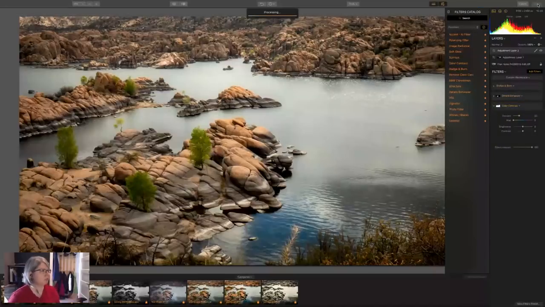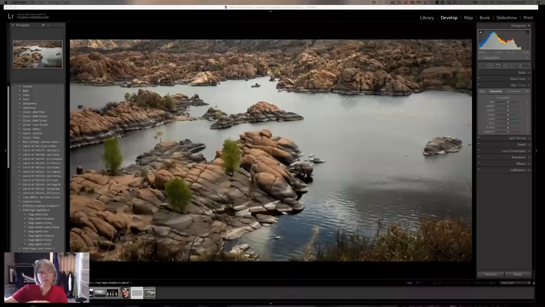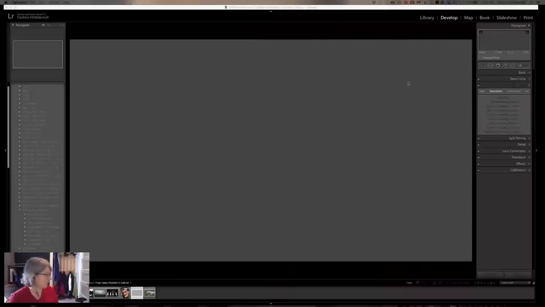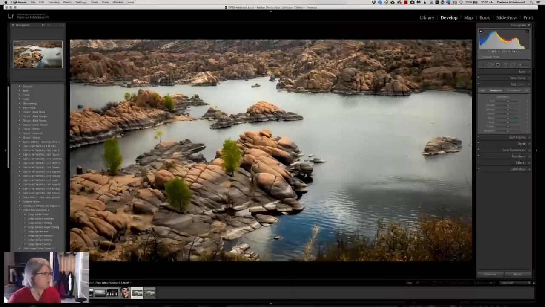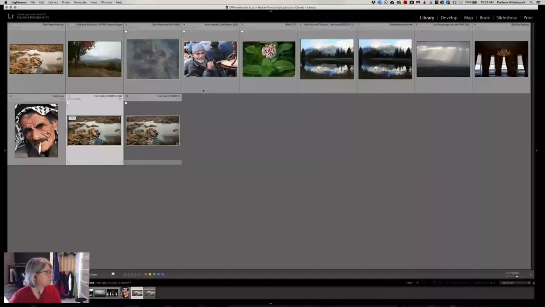Okay, so I'm happy with this. I'm going to apply it. It's going to save a copy of the image and bring it back into Lightroom automatically. That's how plugins for Lightroom work: they are like an extension of Lightroom. You send your image over there, you do your thing, and then you come back to Lightroom and you now have a separate image. Okay, so let's go over here.